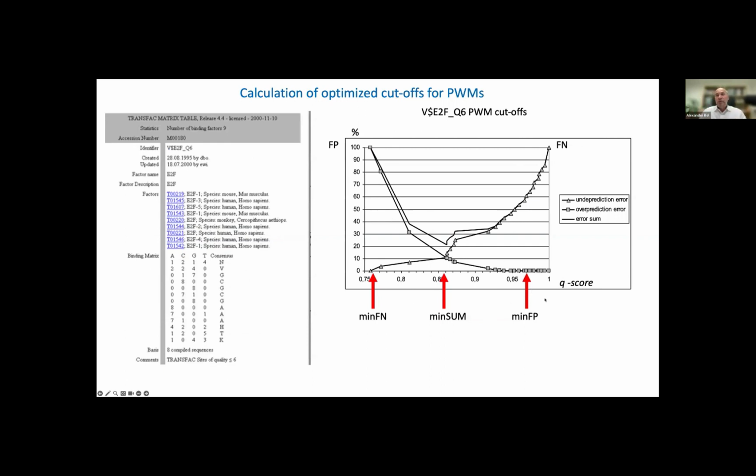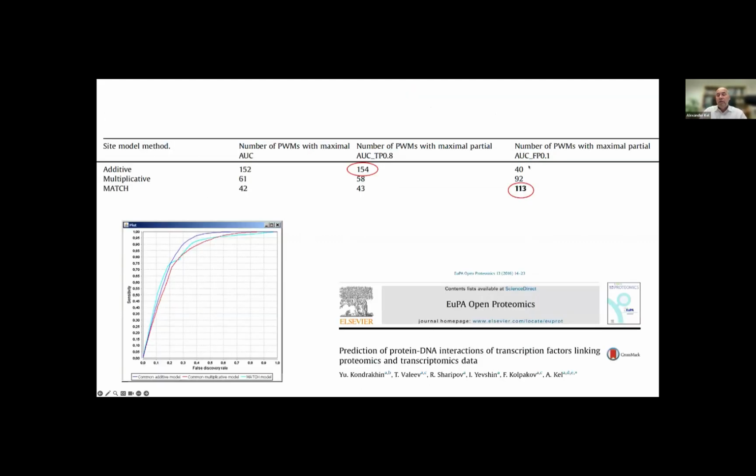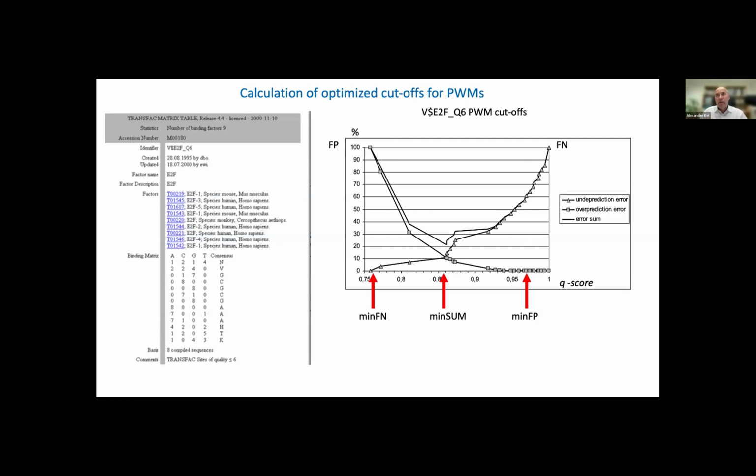And by doing these two things, we specify the cutoff which guarantees you find most of the known sites, but may have a lot of false positives. Or otherwise you have a very high threshold, which means you will maybe miss a lot of known sites, but you will not have too many false positives, which means all the sites you found most probably are true sites. Then we specify this min sum, which is the sum of these two curves, somewhere in the middle where you have the minimum of both errors.